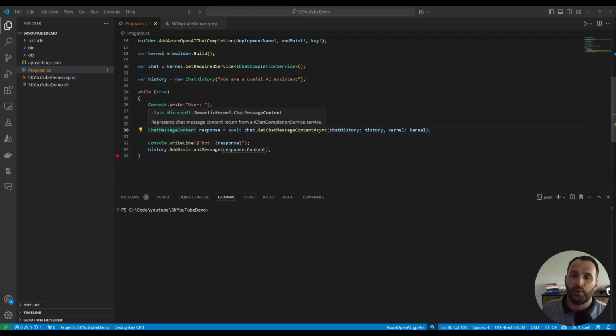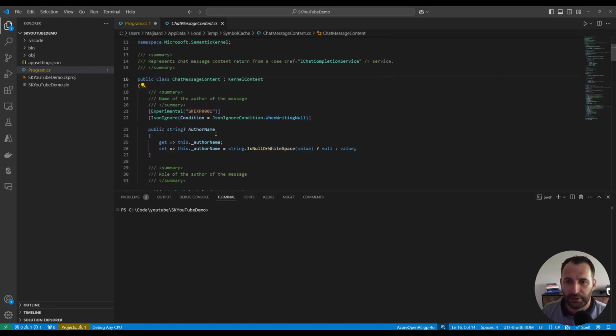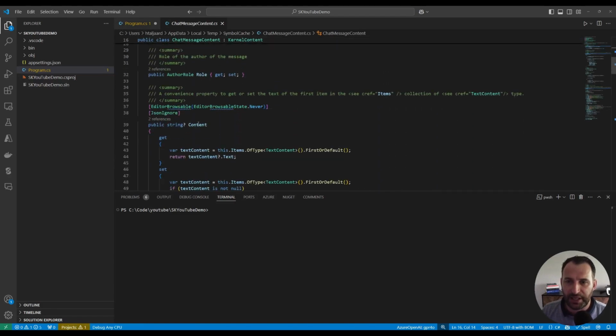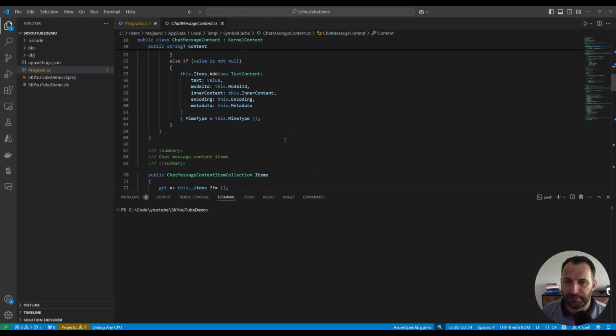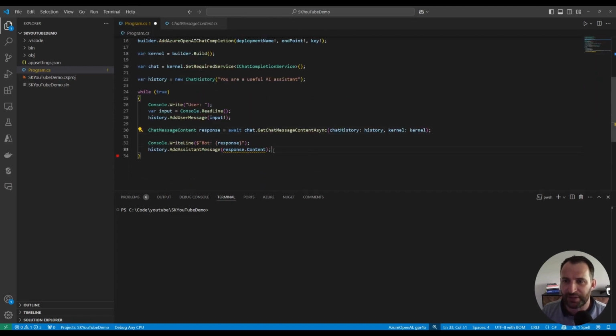Now, why do I have this explicitly written out where everywhere else I'm using var is because I want to show you, if I go response.content, it's not there. Response.text, it's not there. But I can do response.content. Now, if I go to my chat message content and I go into its definition, what I will see is a content property, right? So that's just how I got to that one. That is the easiest way to get to the bot's response.